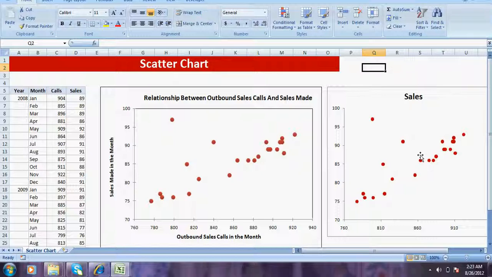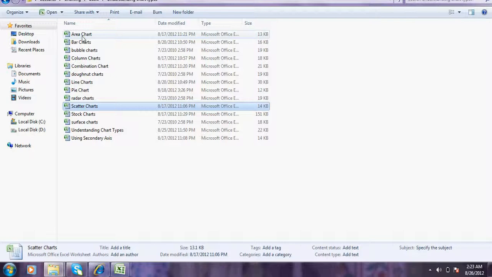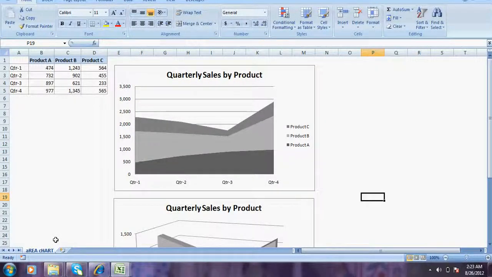So this was regarding the scatter chart. Now the next chart which we will be learning today is the area chart. An area chart is basically a line chart in which the area below the line has been colored.